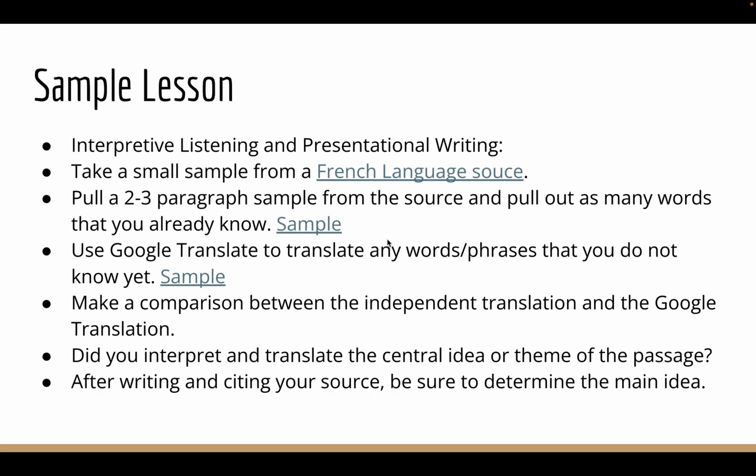You are to pull a 2 or 3 paragraph sample from the source and pull out as many words as you already know. Again, I wrote a sample here of what a student would do with this particular source, trying to translate it as best as they can on their own. And then the Google translation attempt as well, so they have an opportunity to compare and contrast their two efforts. And then asking students, did you interpret and translate the central idea or theme of the passage? And after writing and citing the source, you determine the main idea. This is the next step into interpreting and analyzing this primary source.